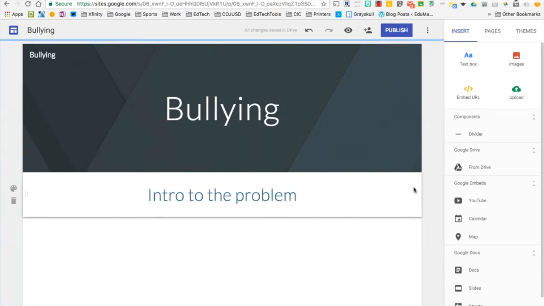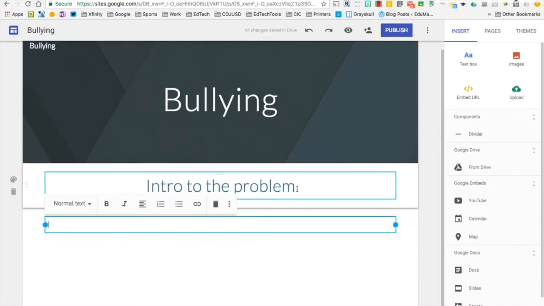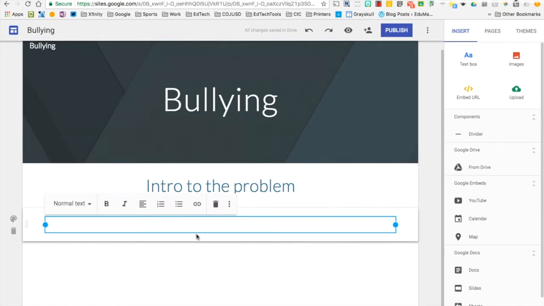Intro to the problem. And what I would do, I would add another text box here where I would actually type out some information talking about intro to the problem. So I'm going to do a kind of sample right here. This is intro to the problem. Obviously, yours will be much more detailed and longer than this, but I'm just showing you how to get this started.